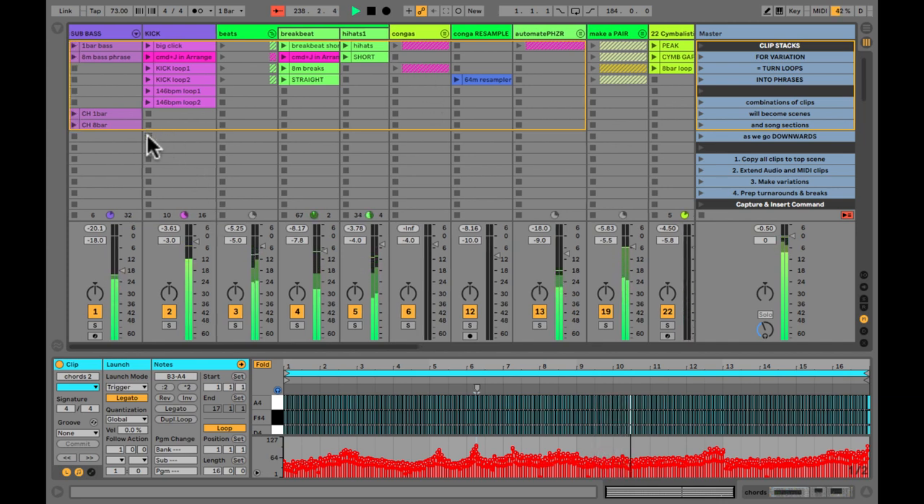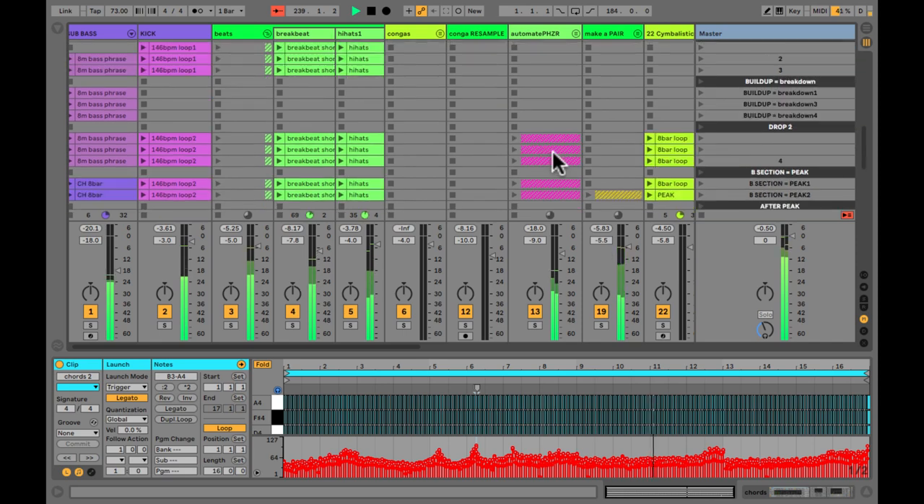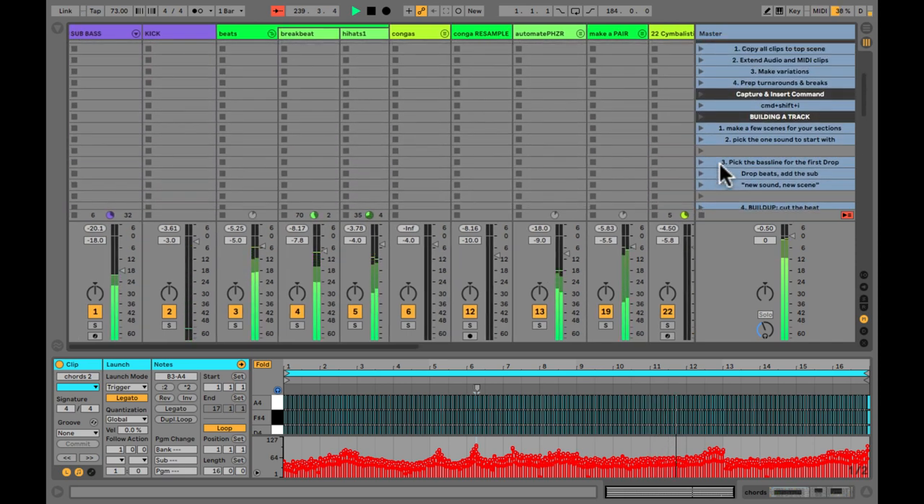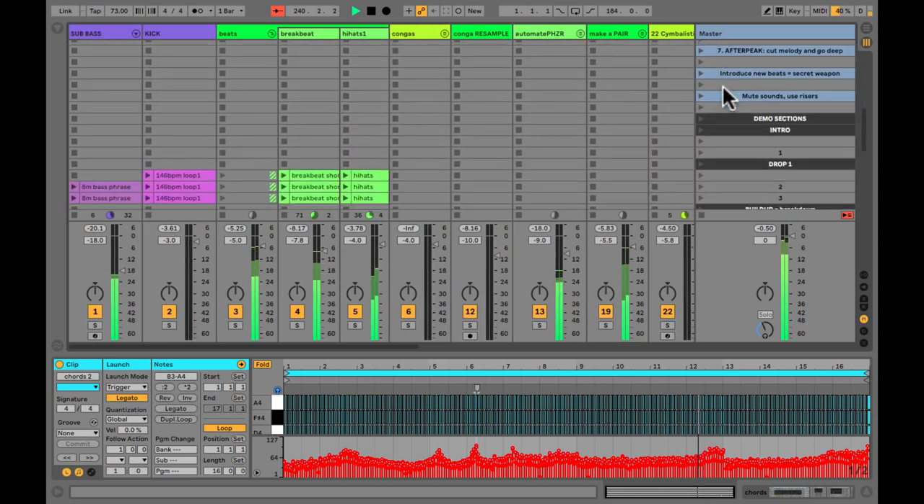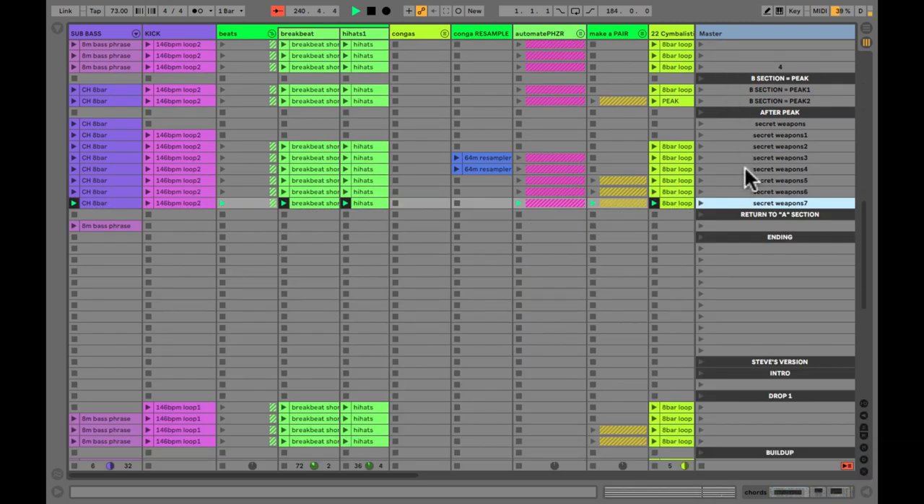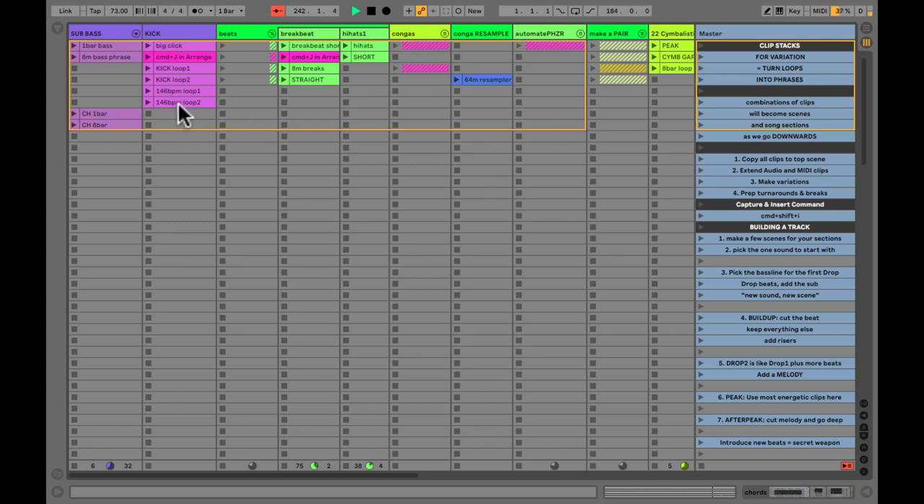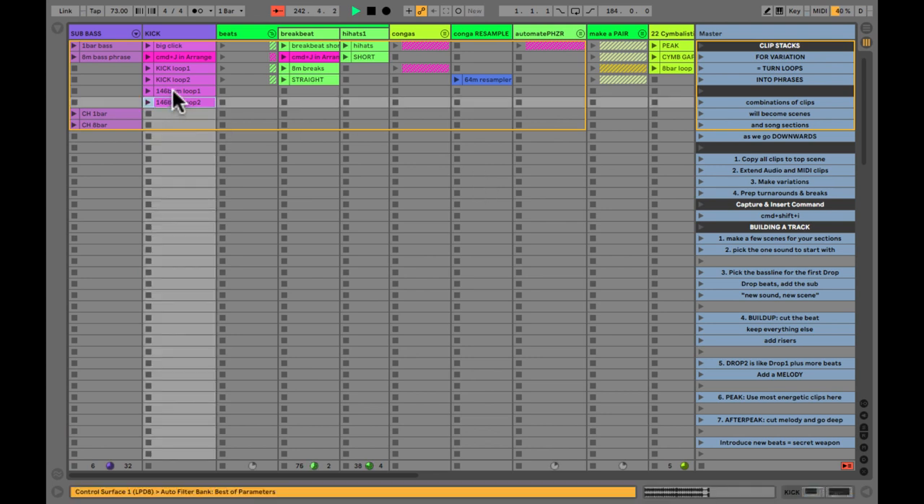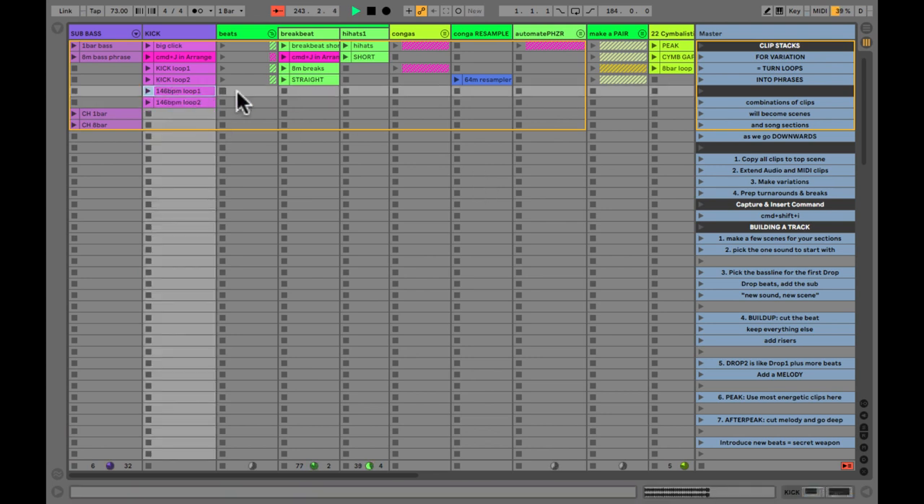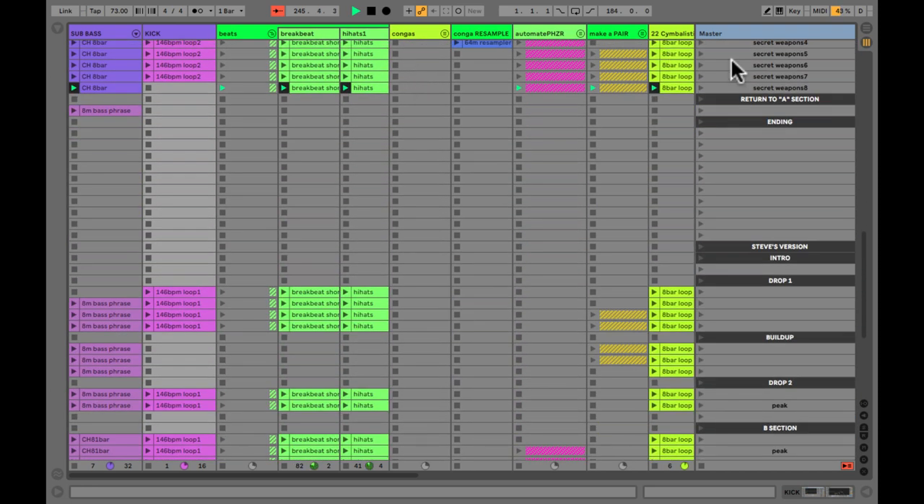Let's do a little bit of a gap. Drop a new scene with no kick drum. Right under here. When the kick drum comes back, I'm gonna use this other loop and my congas. One, two, three, four. And I look for the scene that's playing, capture and insert.